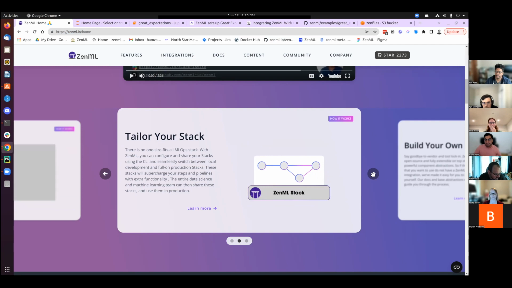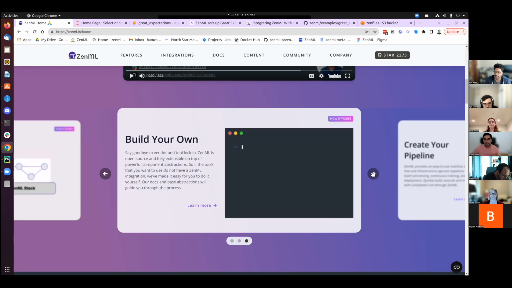This is sort of done outside of the workflow. So you just do this once and then you share it with your team. And then finally, you can build your own stuff as well. But if you just want to use the standard ones or just want to extend the framework, you can. And then you combine the pipeline and the stack together, and the pipeline runs on the stack of your choice. So that's the theory.